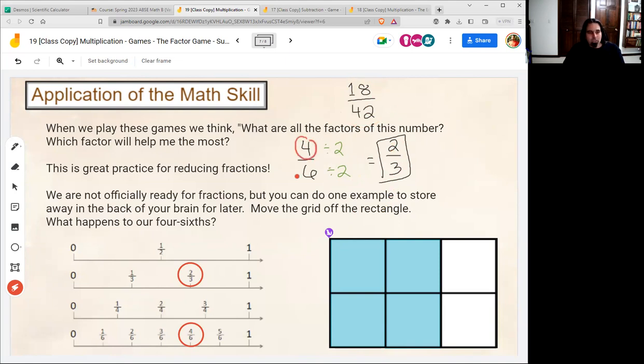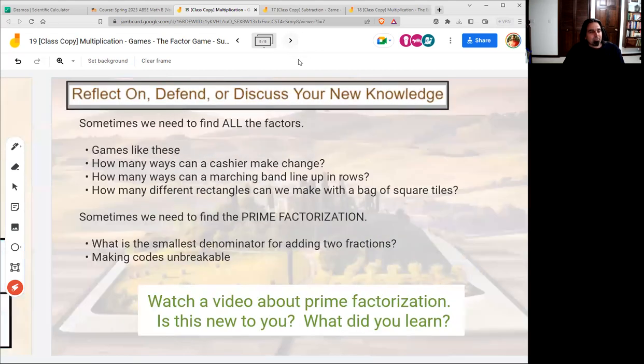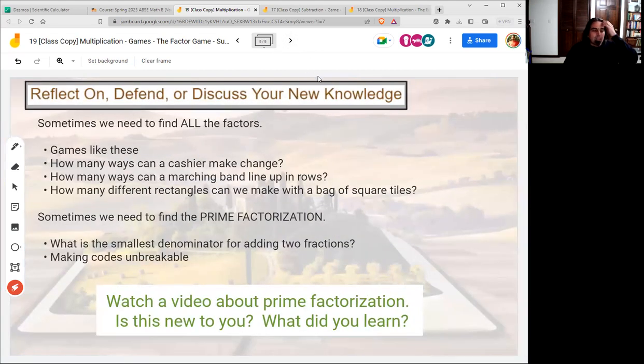But sometimes it's nice to have fewer steps to whittle down these fractions as we reduce them. So that's when you want to look at 2 numbers and say, wait, what are all the factors? Which factors might they share? So we'll get to that a little bit later this term. As the last bit, sometimes you need to find all the factors of something. So games like these, how many ways can a cashier make change? If somebody gives you a 20, you could give them 4s, you could give them 5s, but not $4 bills. You give them $1 bills or $5 bills or $10 bills.